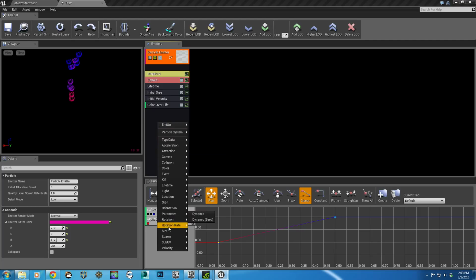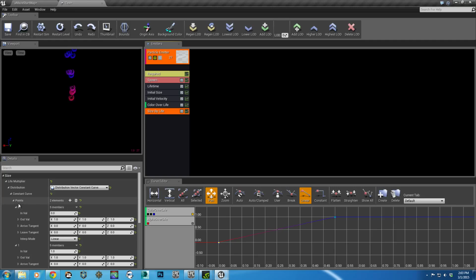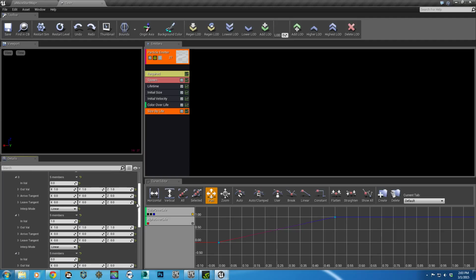Okay, size by life. So if you go down to size and go size by life, now you get this new node here. So I've got two elements in here. I'm going to add one more element in here, and I know it freaks out a little bit, but it'll change in just a second.